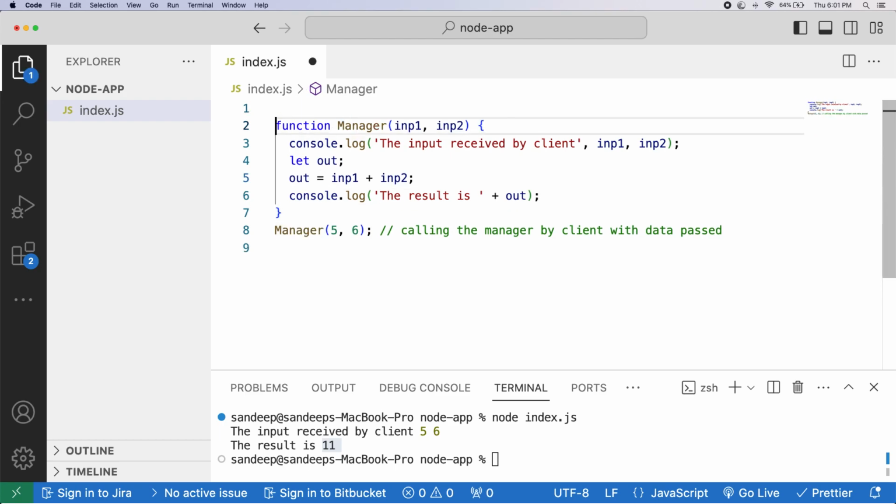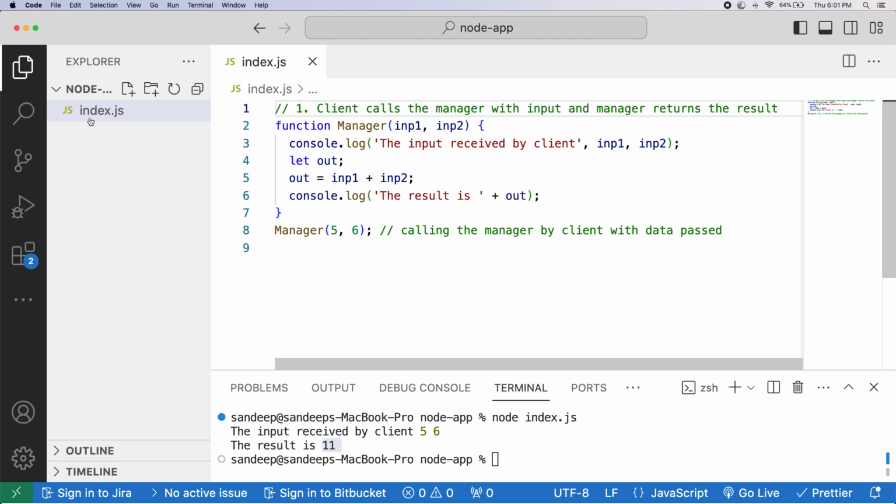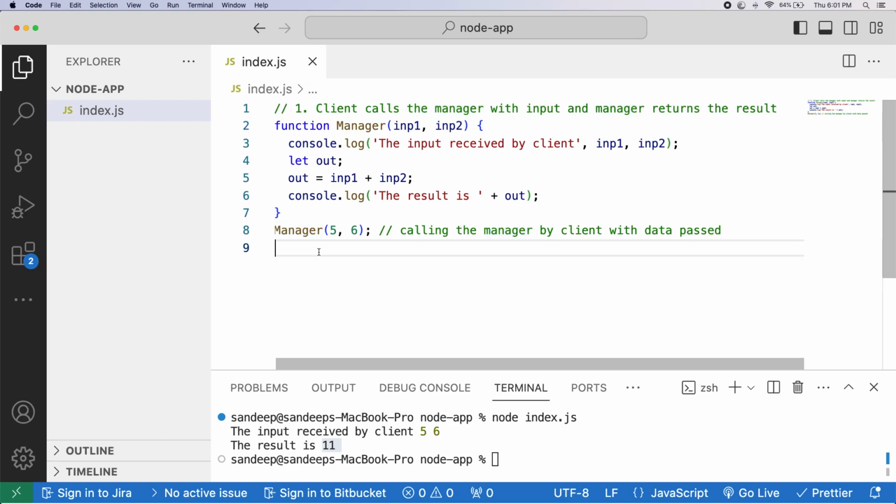So here I'll write: one, client calls manager with input and manager returns the result. Okay, so this is one scenario. There is only one function involved, that is the main manager. Now let's go for the next scenario.